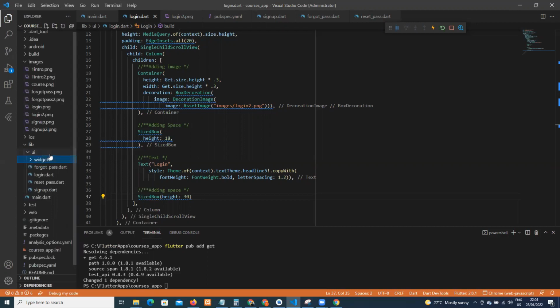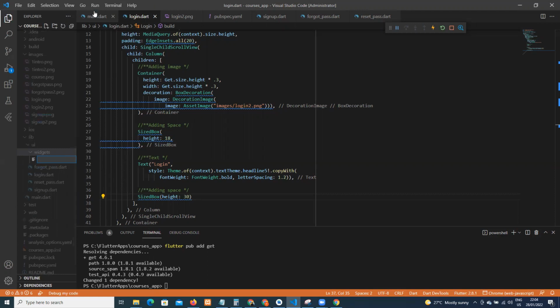Widgets, because this will contain our custom widgets. We don't have many, we only have a button and a text box. So in this widgets folder, we are going to create a new file, and we are going to call it txt_field.dart, in small letters. It's like a text field dot dart, like that.